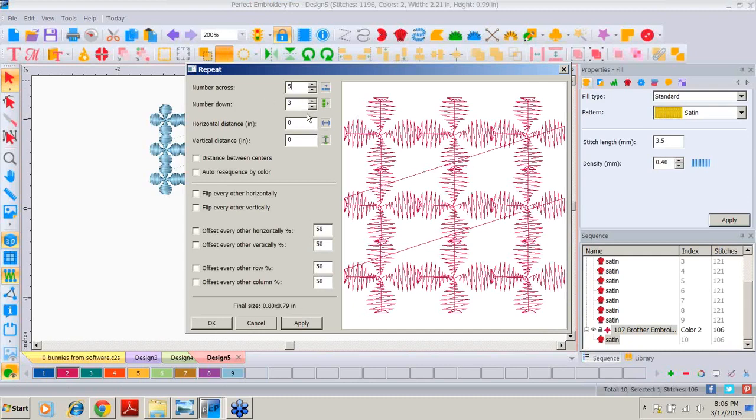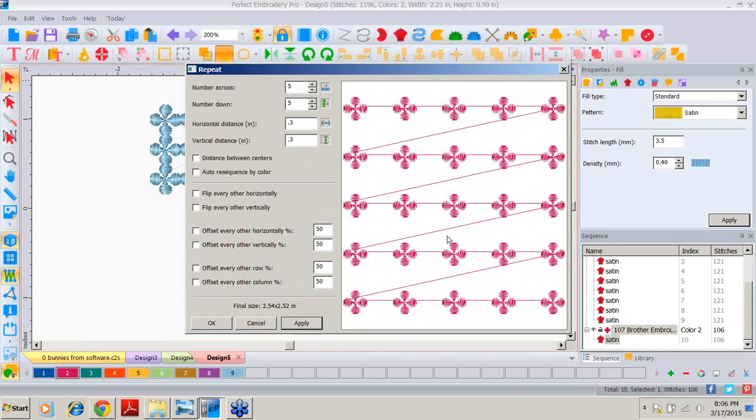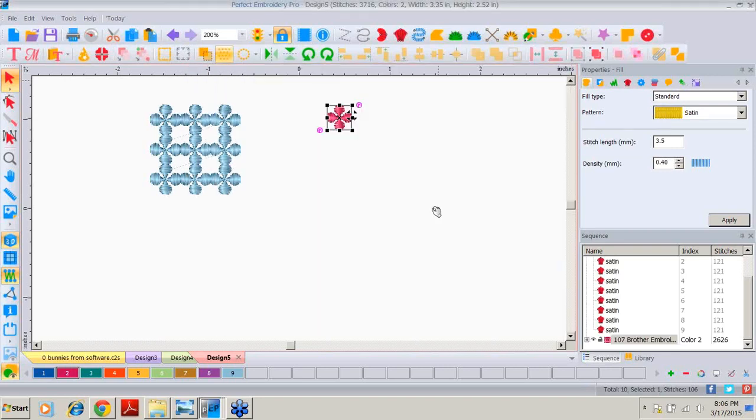Let's make it 5 across and 5 down. I can click on apply, and we see that happen. And if we want to separate those just a little bit, let's do a 0.3 in distance. This is in inches. So a 0.3 not going to be very far apart, might look like it is right now on our screen, and we'll go ahead and OK that as well.